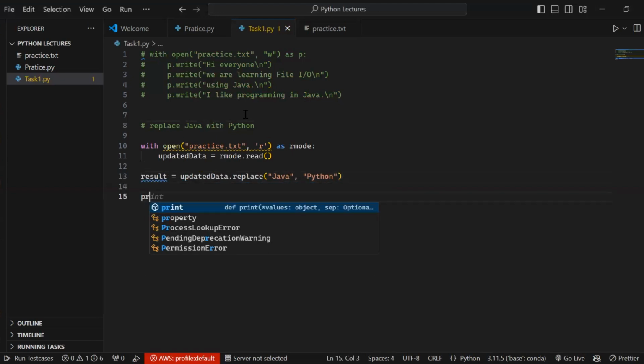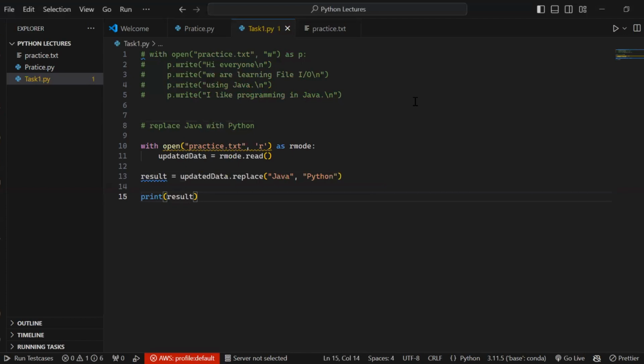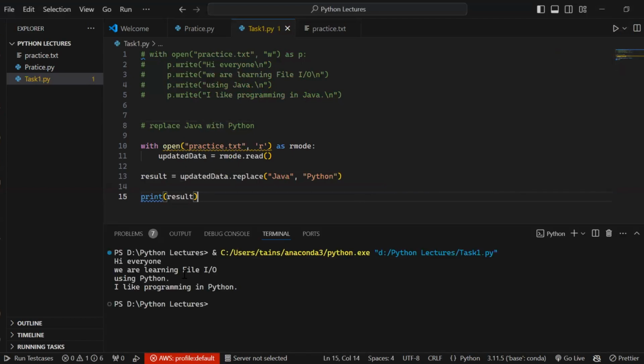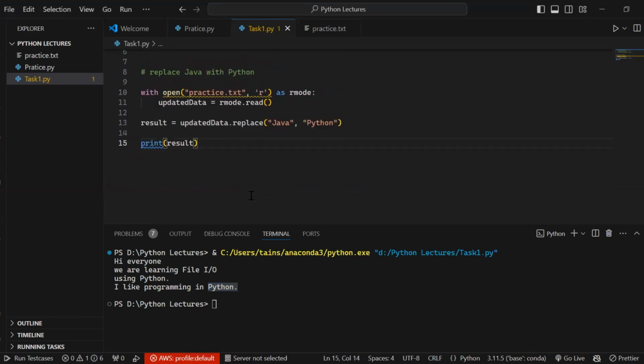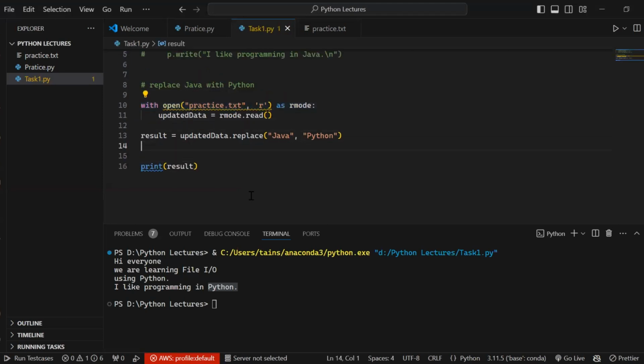Okay, to clear things up, I'm going to print it so that we can see our result. So here it is. Now instead of Java, we have Python. This doesn't end here. Now we have our required data. I need to save this into our file. I'm going to copy this line, and instead of read mode, I'm going to use write mode W and write result in that. This way, our data will be updated.